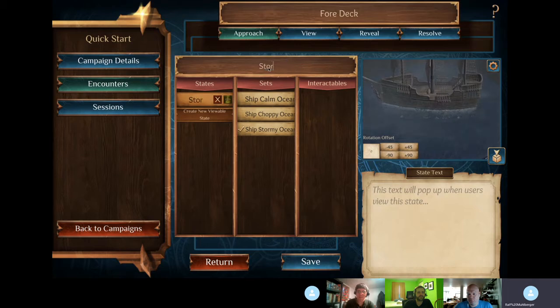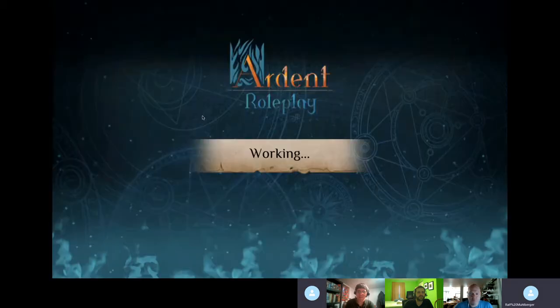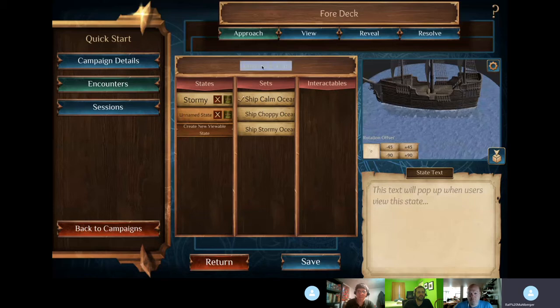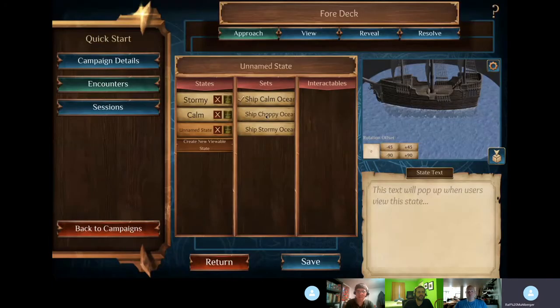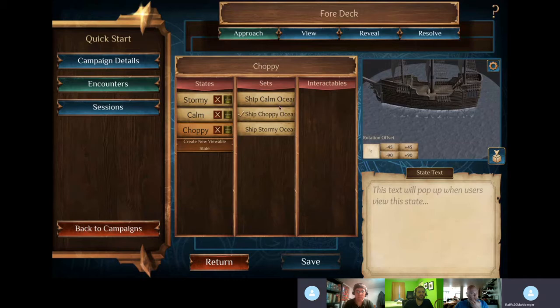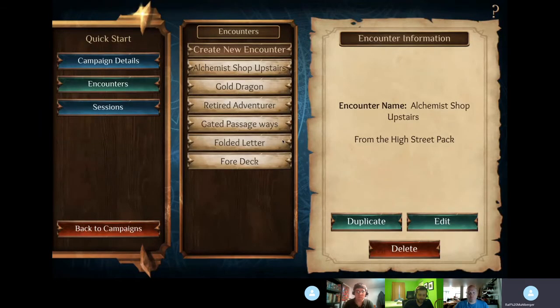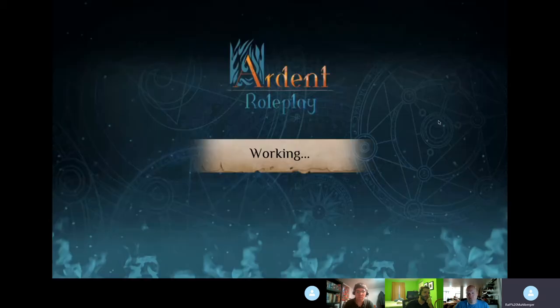So I might go cool, stormy. I'll create another one, calm. And then I'll create another one for choppy. So now for this model, I've got 3 different states for those 3 different sets. That's it. Save that. That adds it to my list of encounters. It's there for me to use. If I go back out to the encounter list, the Alchemist Chop is a good example for other things.